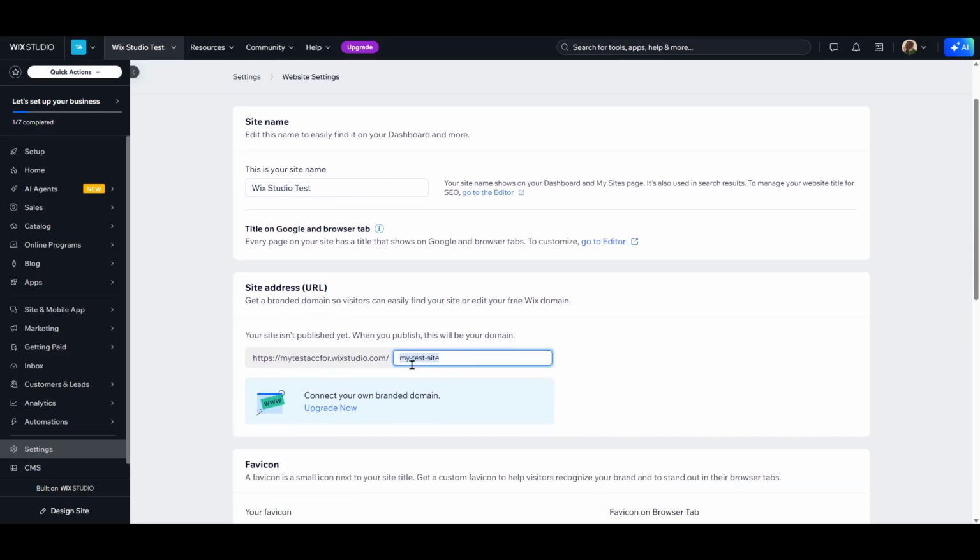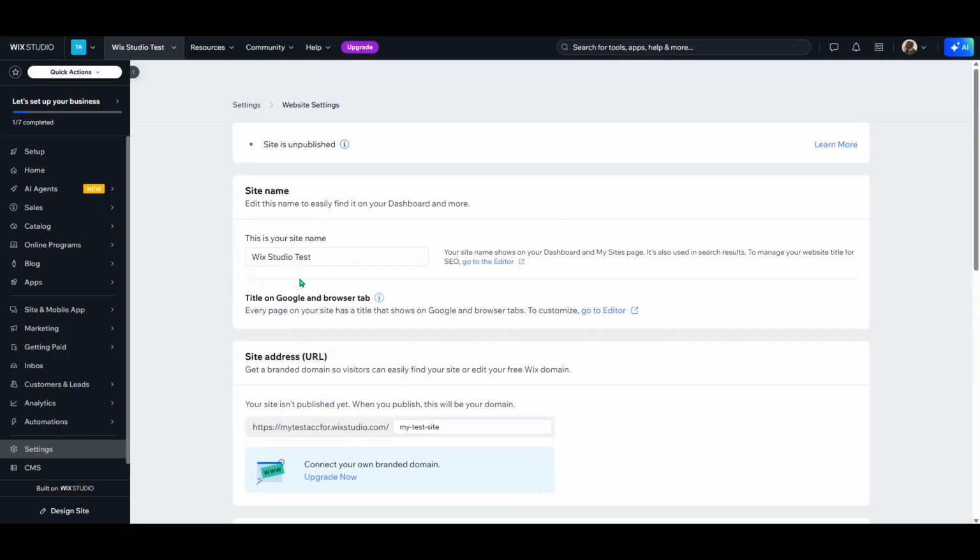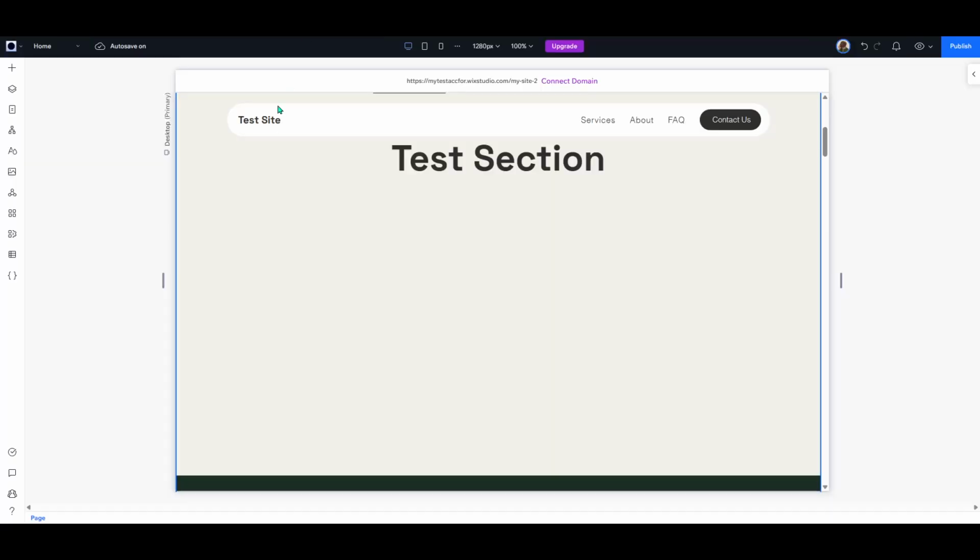To recap, go to your site's dashboard, click Settings on the left, head into Website Settings, and change the site URL address. On a free plan, you're updating the subdirectory of your Wix domain. Make it clean, make it clear, and you're done.